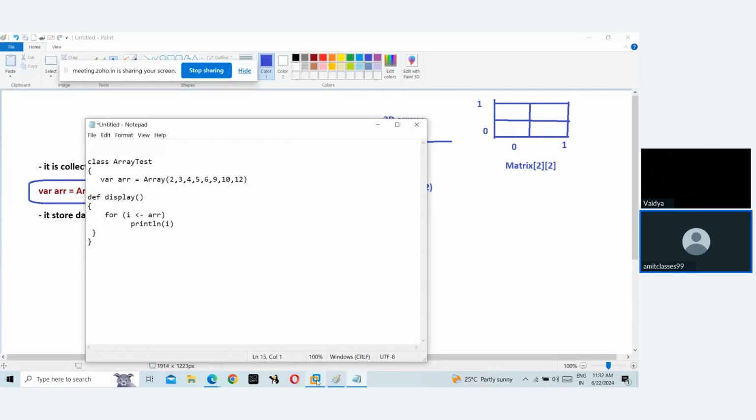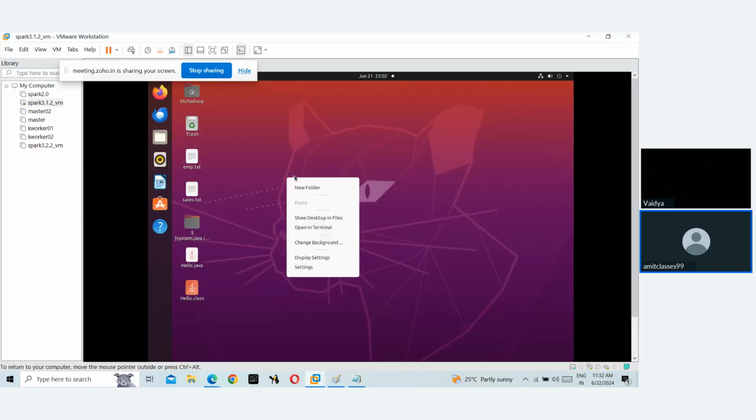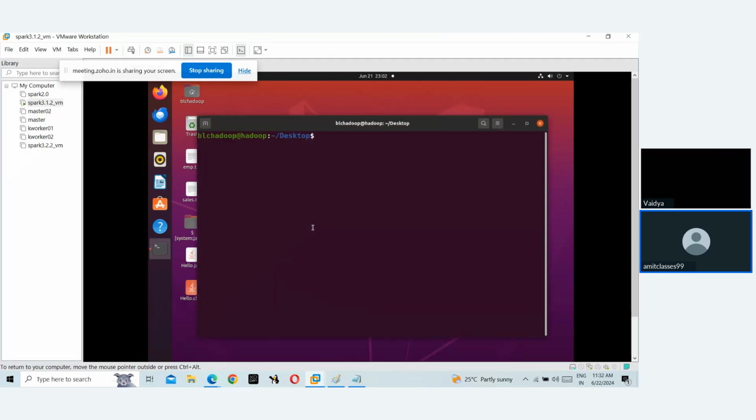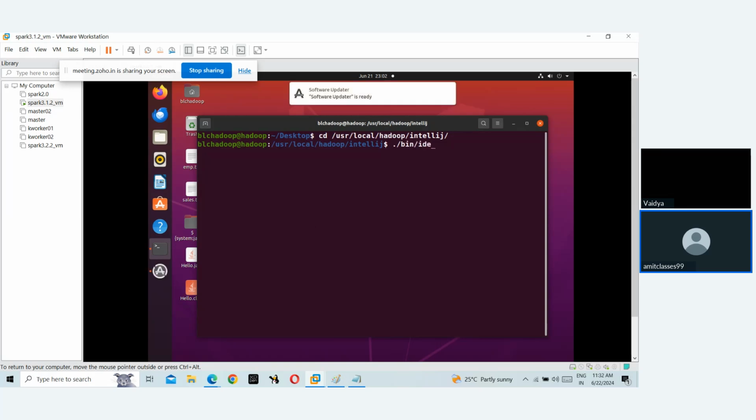So let's check in IntelliJ. cd /usr/local/hello, IntelliJ plus bin, idea.sh.